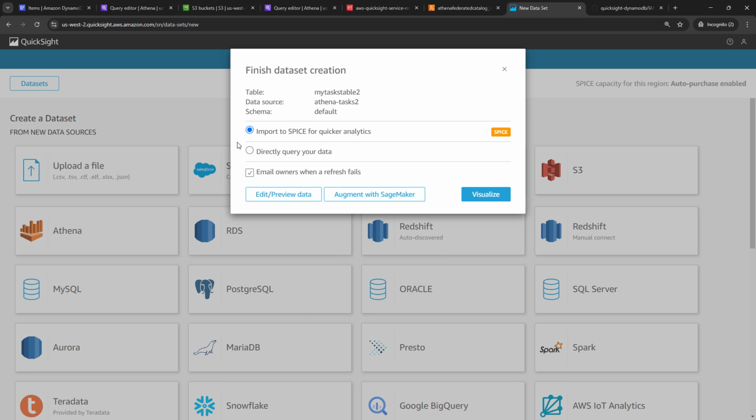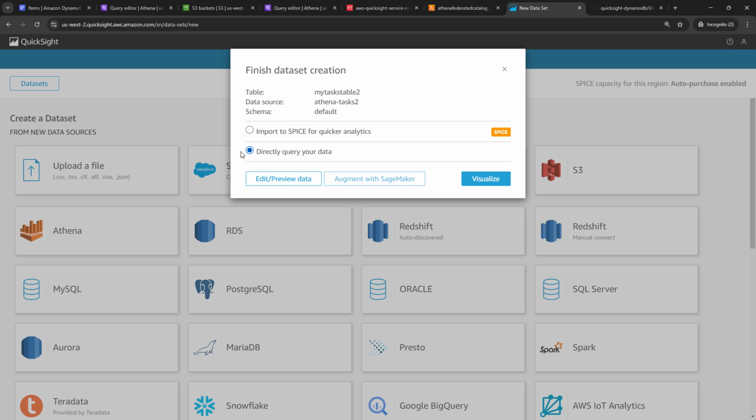Now we need to choose if we want to import to SPICE for quicker analytics or query the data directly. If you go with the SPICE option, this will actually cache your data, so your queries will be faster. If we directly query the data, there's no caching, but that means that new items or deleted items will be reflected right away. Since we don't have a ton of data, I'm not too worried about caching and performance, but I do want to add an item at the end of the demo and just show you that it appears here. So I'm going to directly query the data and then say visualize.